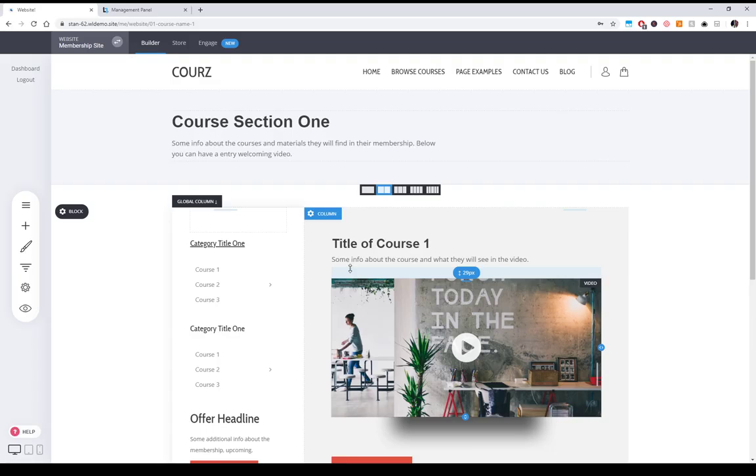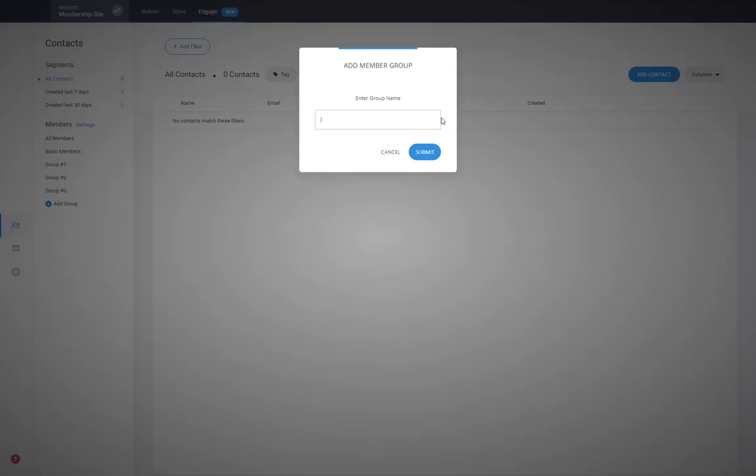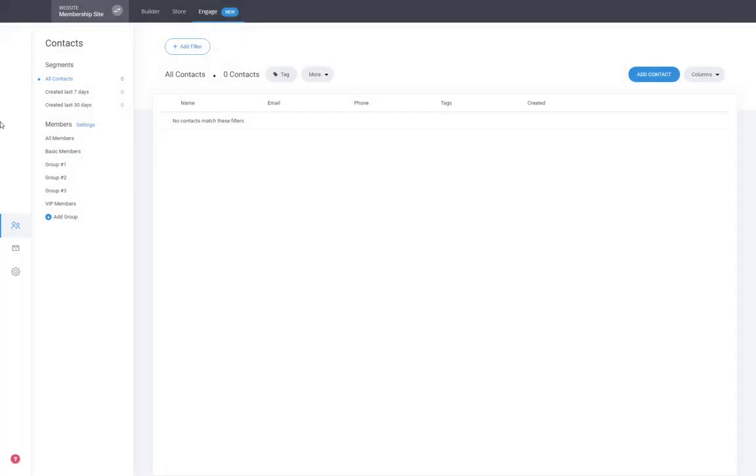So we built, let's say we built 20 courses. How do we actually restrict access to this course that we've just built? So that's where this comes from. So you just go into your engage section, and there you can see that you have this place where you can actually manage all the contacts. This is like a CRM, so you can manage all the contacts, all the members. And in this case, we've created a few membership groups, just an example, but you can click on add group, and here you can add a name to the membership group. Let's say VIP members or something like that, just an example.